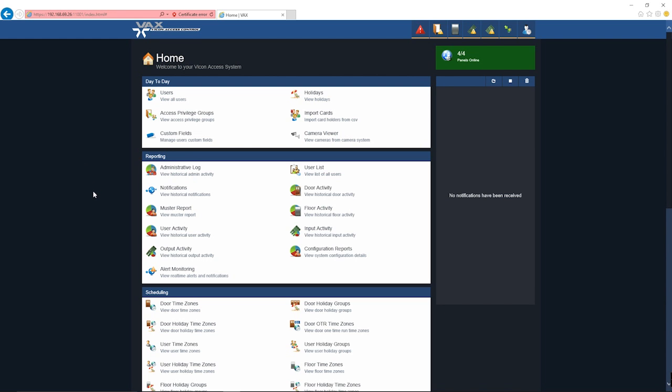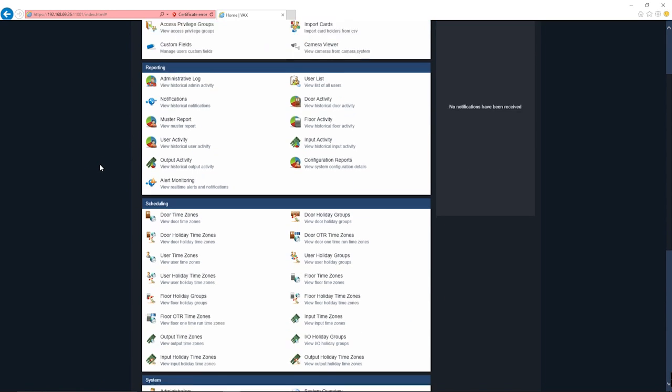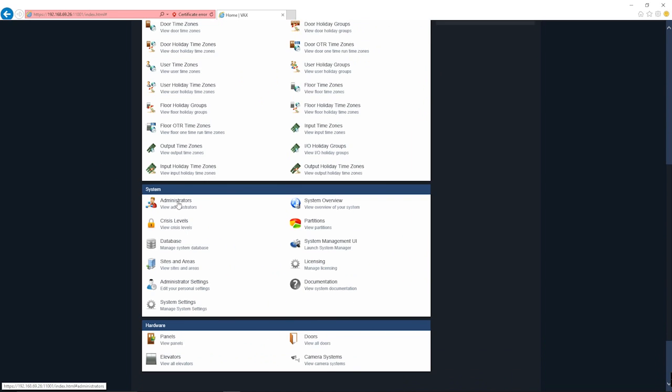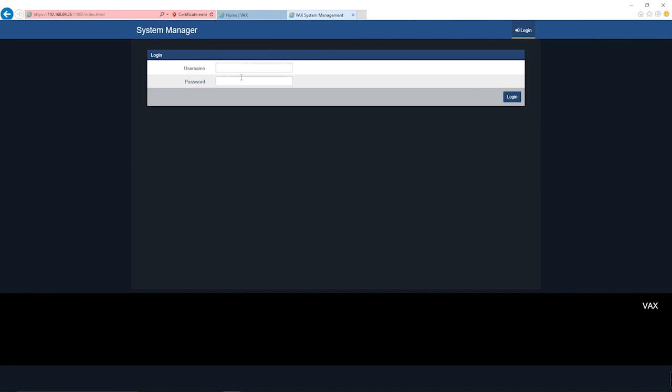The first way is to scroll down on the main web interface to find the System Management UI icon under the Systems section. This will open up the System Management interface in a new tab. Once we get to the System Manager, the username is Vicon and the password is Vicon Access, all lowercase.